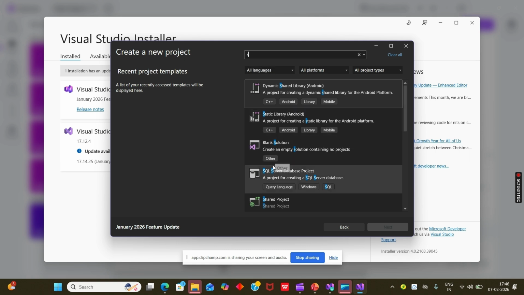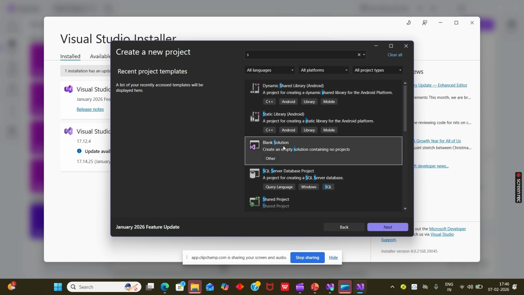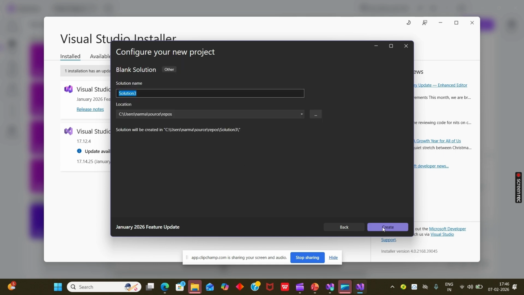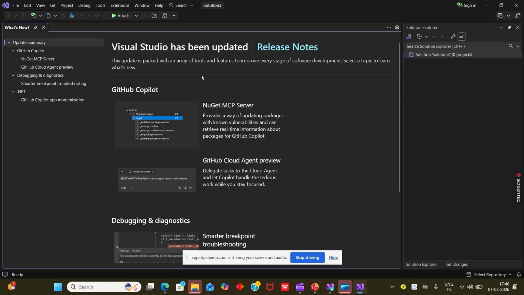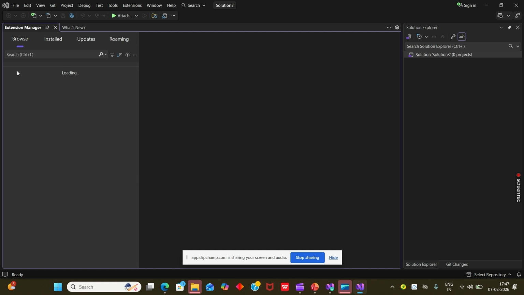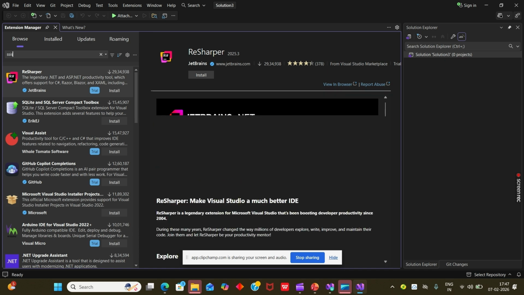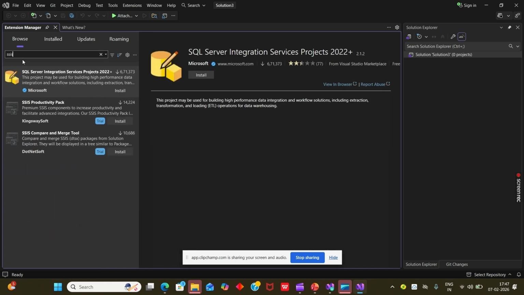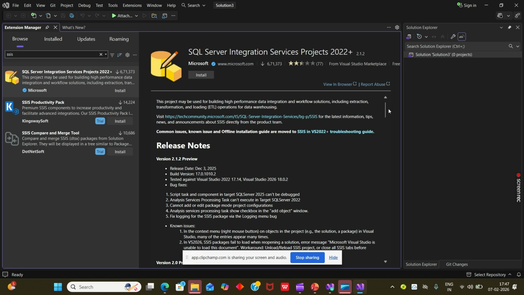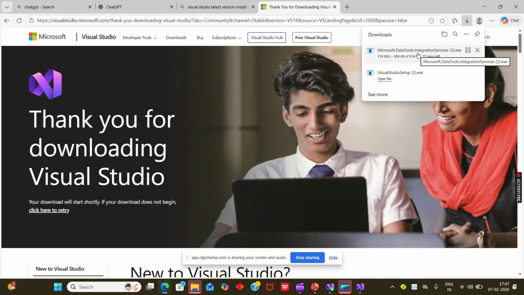Okay, now you can click anywhere. From here, I'm just clicking blank solution. Once you click, just create it, and then we can download SSIS from extensions. You just click extensions and then manage extensions. Here you just search the keyword SSIS. You see here SQL Server Integration Services showing up. Just click download, install. See, it's installing.